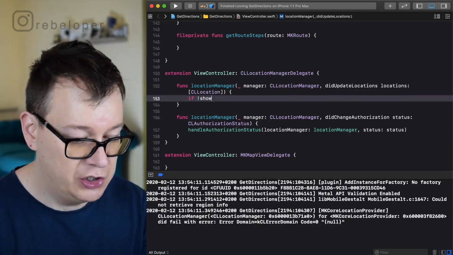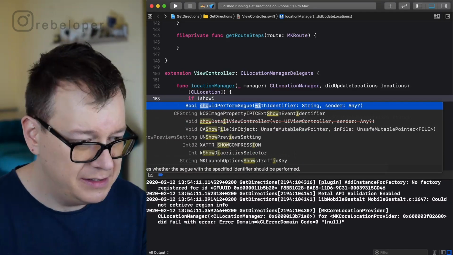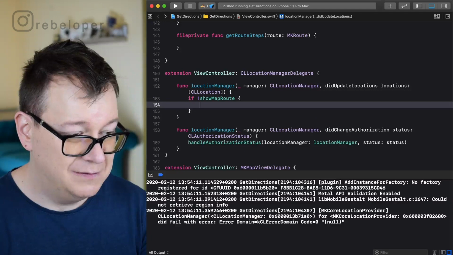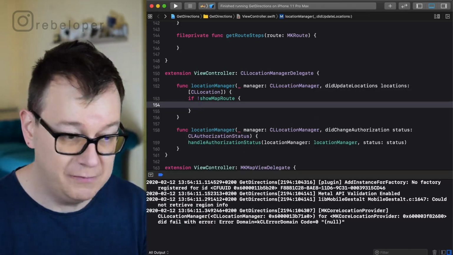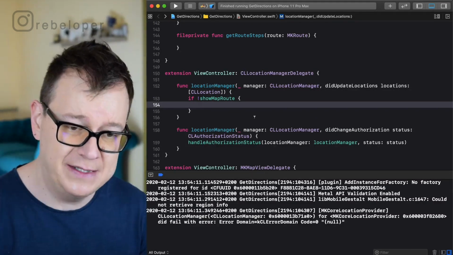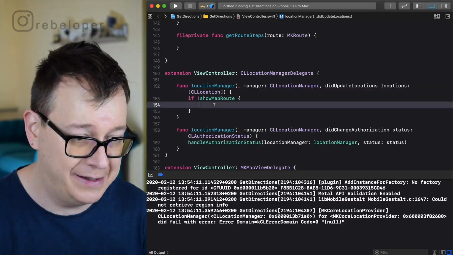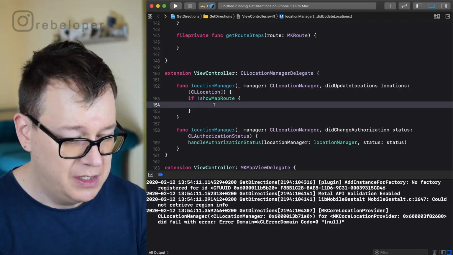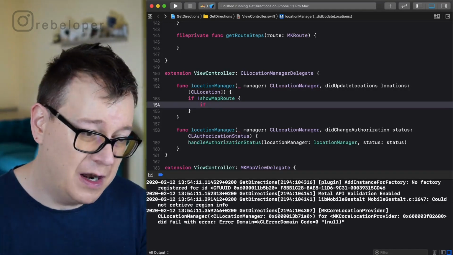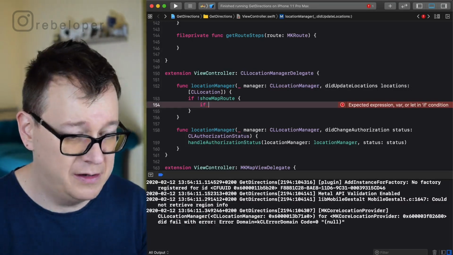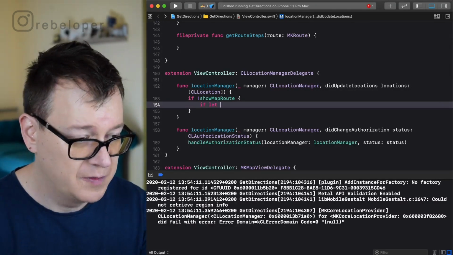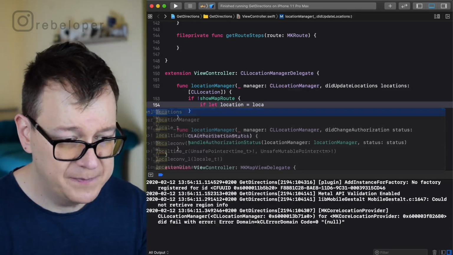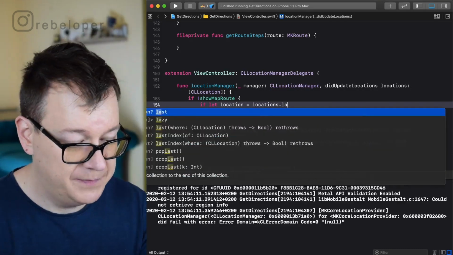If not showing, or rather that is show map route. So let's grab our last location, because as you can see, we have lots of locations added to our update locations function, and this will be the last one. It could be nil, so we are if let unwrapping. If let location equals locations dot last.